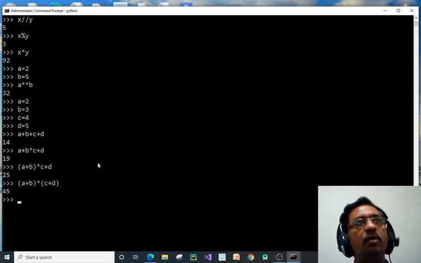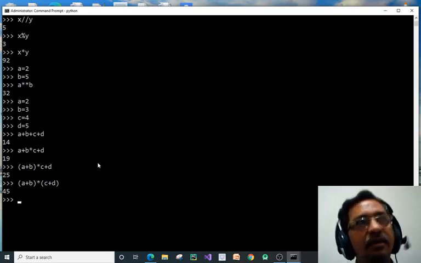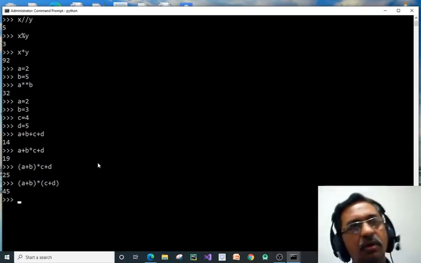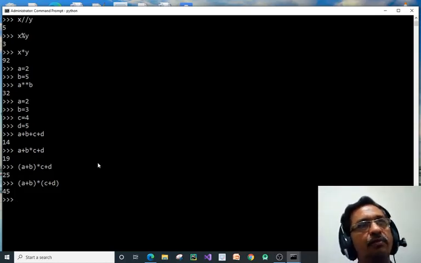This is about how we can use the Python command prompt as a calculator. We can solve plus, minus, multiplication, division, and then exponentiation.